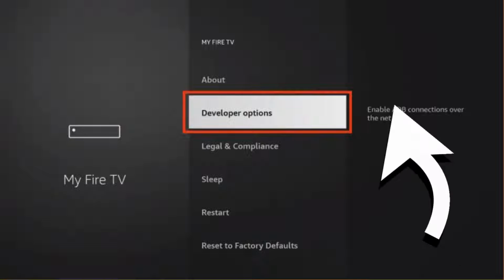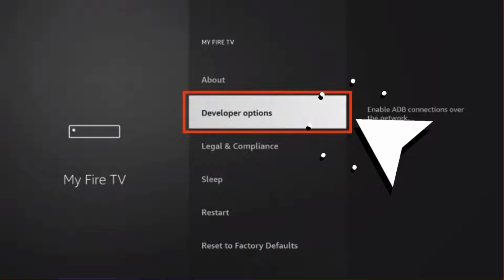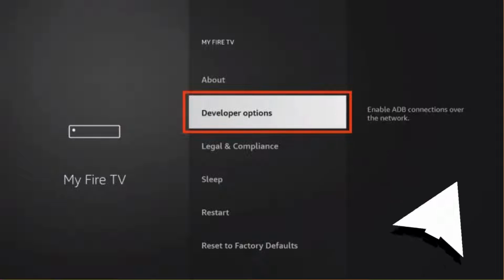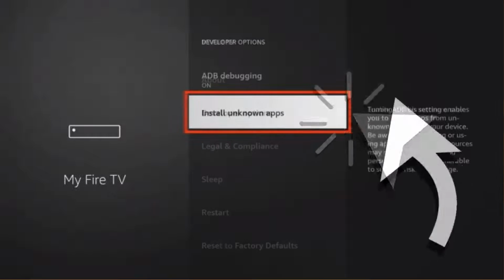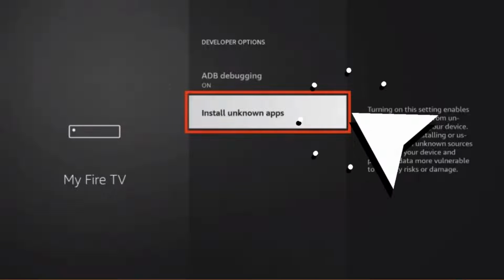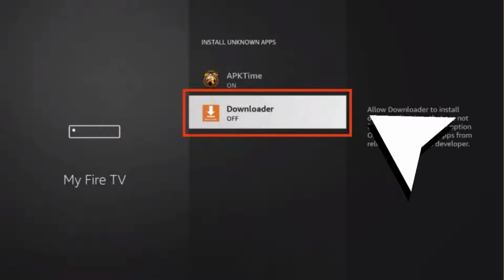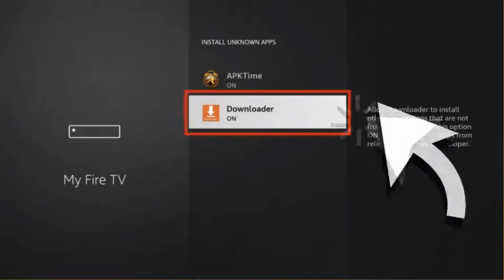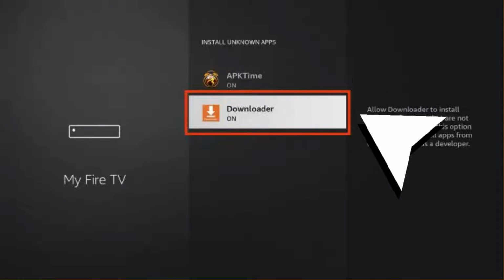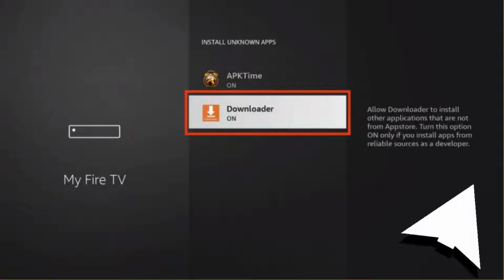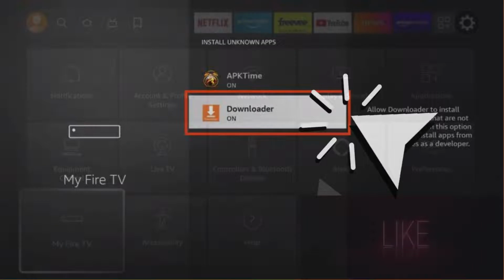2. Choose Developer Options. Important, please see the notes below if you don't see developer options on your screen. 3. Click Install Unknown Apps. 4. Find the Downloader app and click it. 5. This will turn unknown sources to on for the Downloader app and enable side loading on your device.